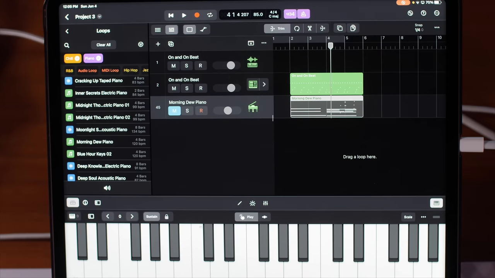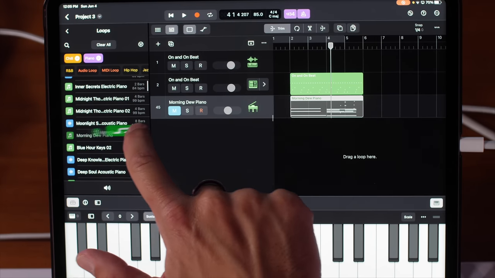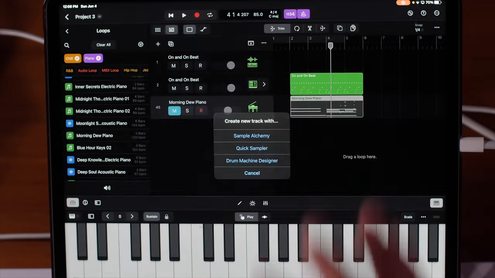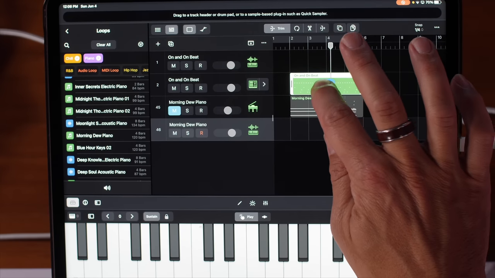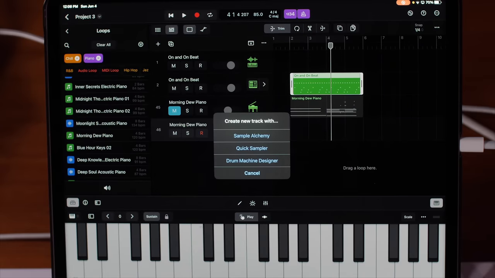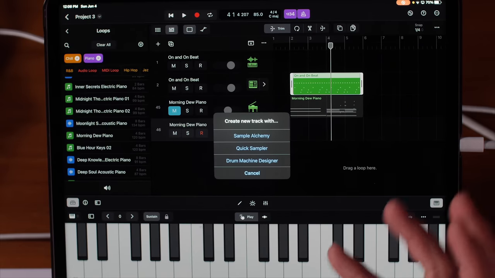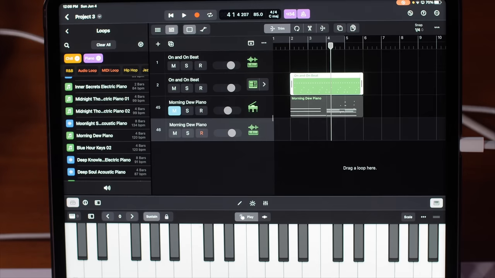And then what we'll do is we're gonna take Morning Dew Piano. I'm gonna drag it right onto the track list, and we're gonna make a quick sampler out of it. Just for fun, I'm gonna grab this beat, and let's just drag this over to the track list, and look what it does. It allows you to turn any MIDI that you've got into a sample, just like that. This is going to be so much fun, honestly.